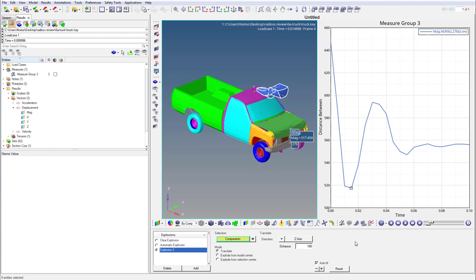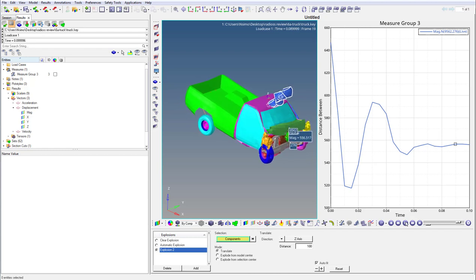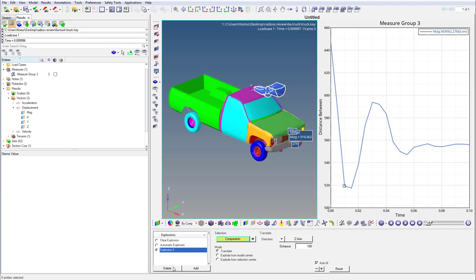Select the Start Pause Animation button to animate with the custom explosion. Stop the animation. Click Clear Explosion to reset the display.